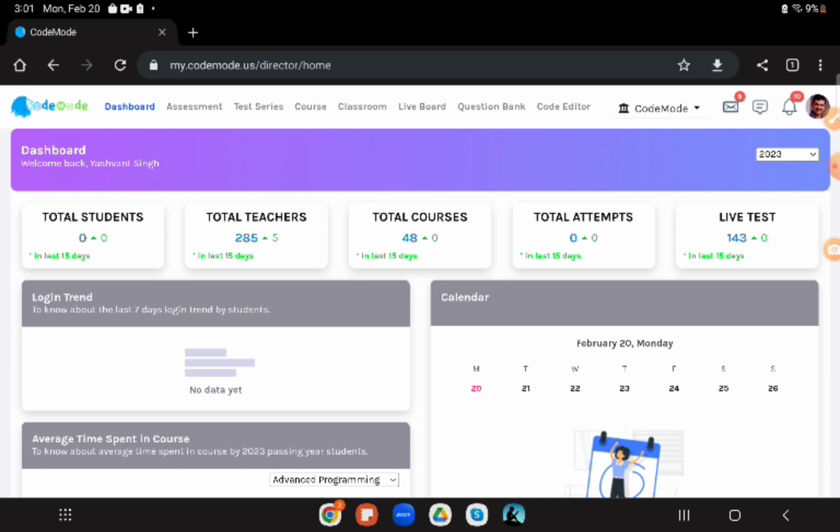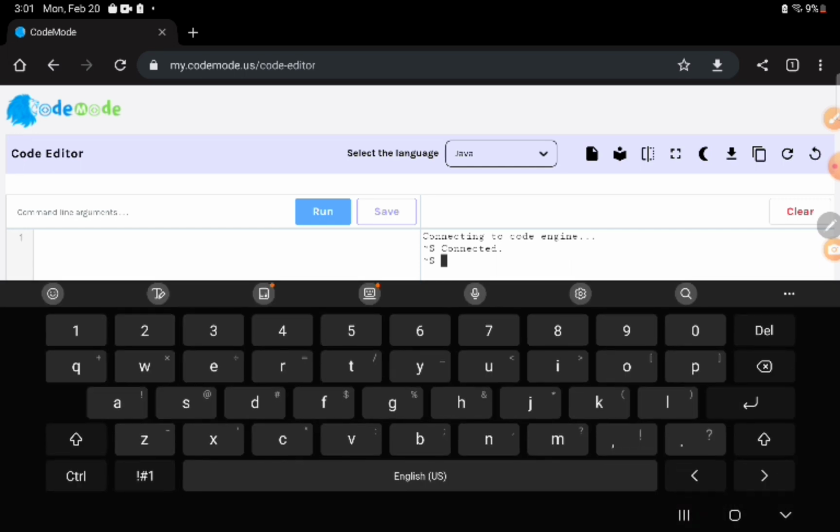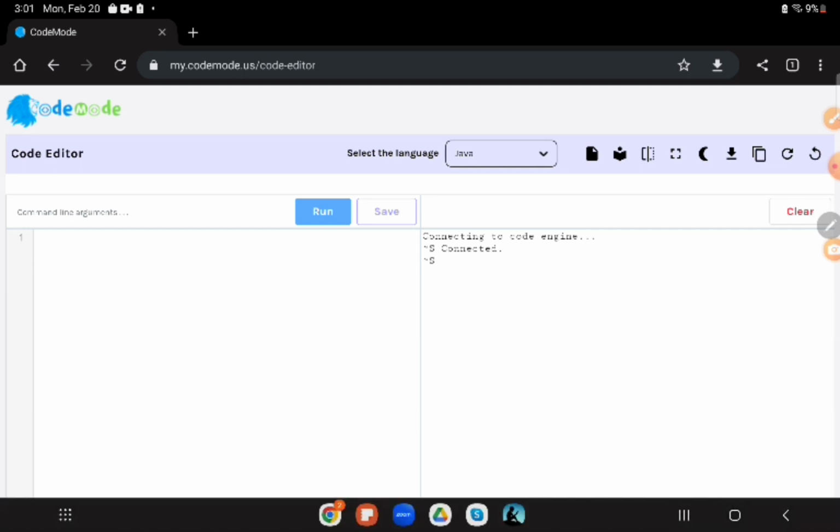Today I'm going to show you how to use the code editor in CodeMode. Once you log in on the platform, either as a student or a teacher, you click on the code editor menu from the top here and it should open the code editor for you. It's a pretty straightforward and simple online code editor.